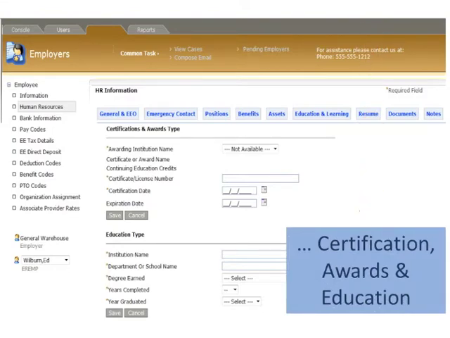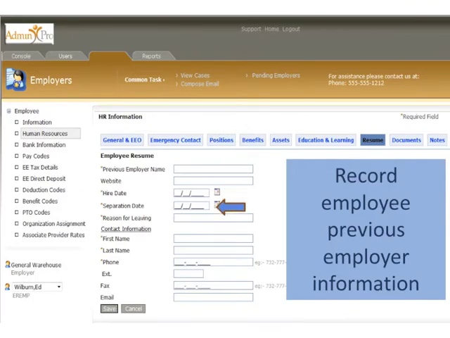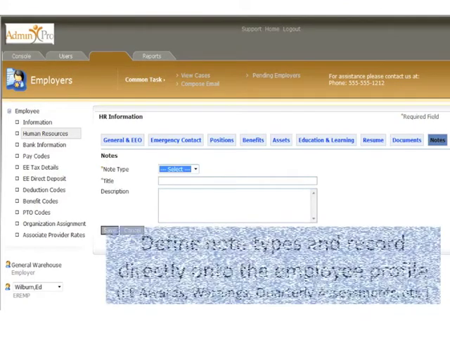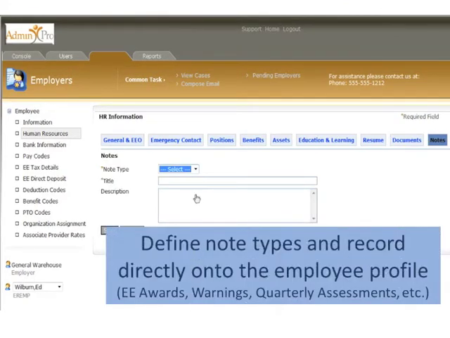level of education. The resume feature allows your client to retain the employee's previous employer information, and the Documents tab provides the flexibility to upload various employee-related documents, such as a full resume, periodic employee reviews, or any document pertinent to that employee. Finally, the Notes section allows the employer to record specific notations directly onto the employee's profile.